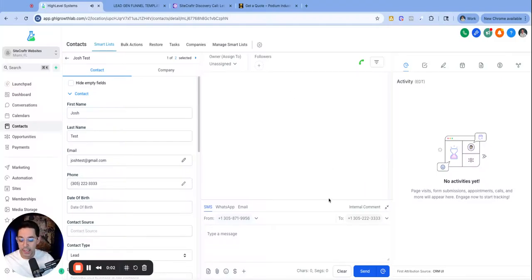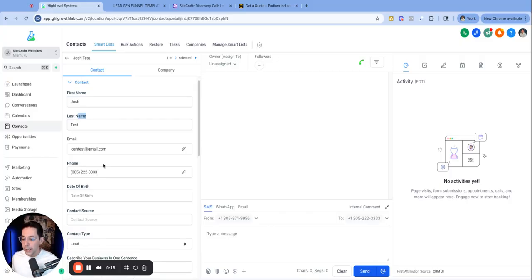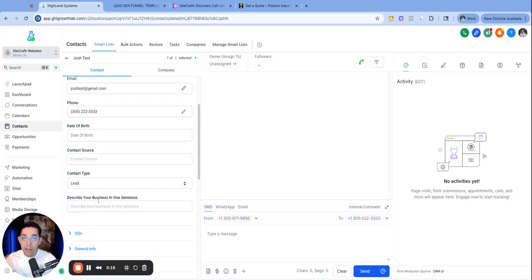What is up, everybody? In this video, we're going to go over how to create custom fields inside your HighLevel account. Now, we all know our standard fields inside HighLevel, in regards to what we can collect: first name, last name, email, phone, date of birth, the address, street address, city, state. All those standard fields already come in place inside your HighLevel account.